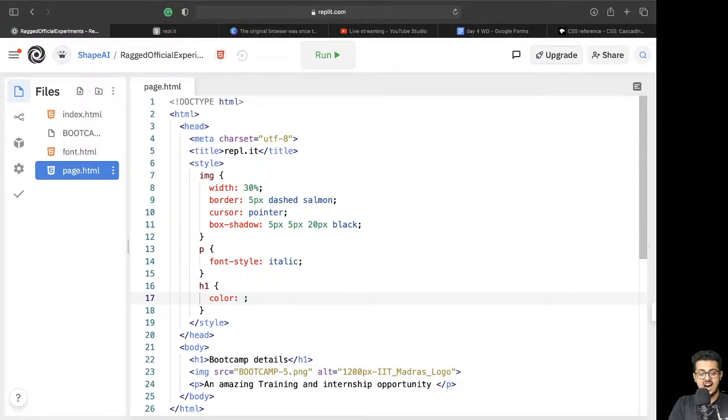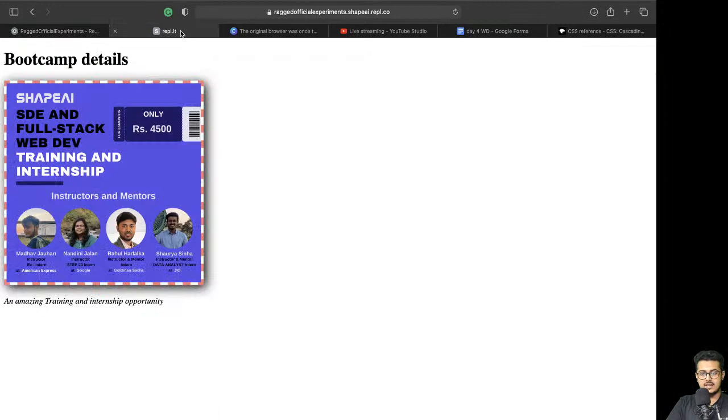We can specify the RGB value as well, rgb. So what will be the RGB value? Very simple, 255. Because I want it to be completely red, so 255, 0 and 0. I do not want any green value, I do not want any blue value. This will also give me the red color itself. So when I'm going back to my screen, bootcamp details is now in red color. Now step 2 also done.